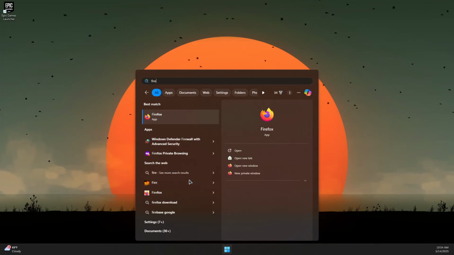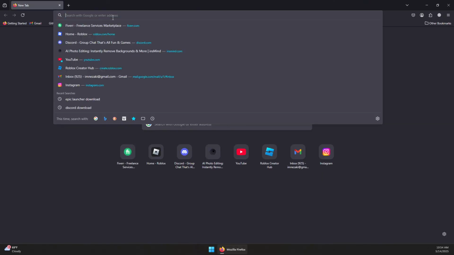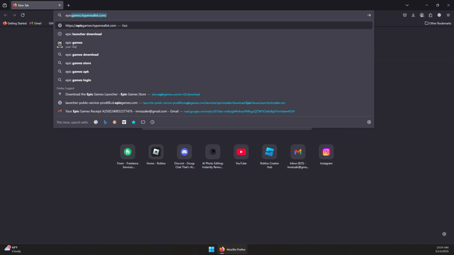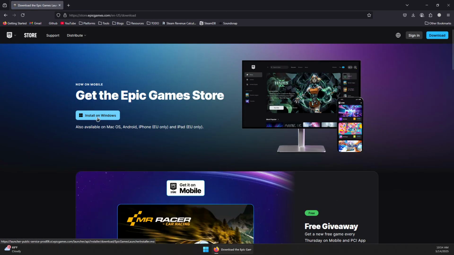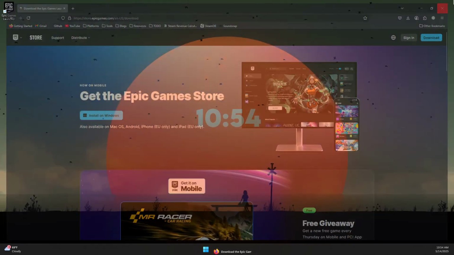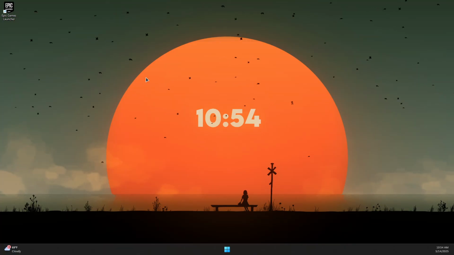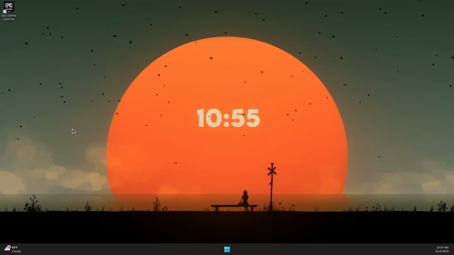Open your browser and then search for Epic Games Launcher download, then click on download and click on install on Windows, and it should start downloading the Epic Games Launcher again. Now once it's downloaded, you can simply double click it to run it and start doing a clean install of the launcher again, and that should generally solve the issue.